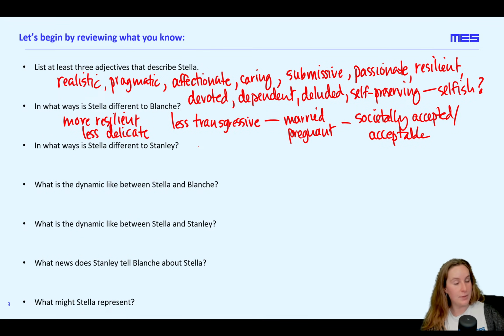This idea of her being able to survive. She's much more adaptable. She changes, unlike Blanche, who resists change and thus is unable to survive in this new world. Disrespectful. Well, we're not thinking about our judgment of her. We're thinking about how society at the time would have judged them. Yes. Then in what ways is Stella different to Stanley?